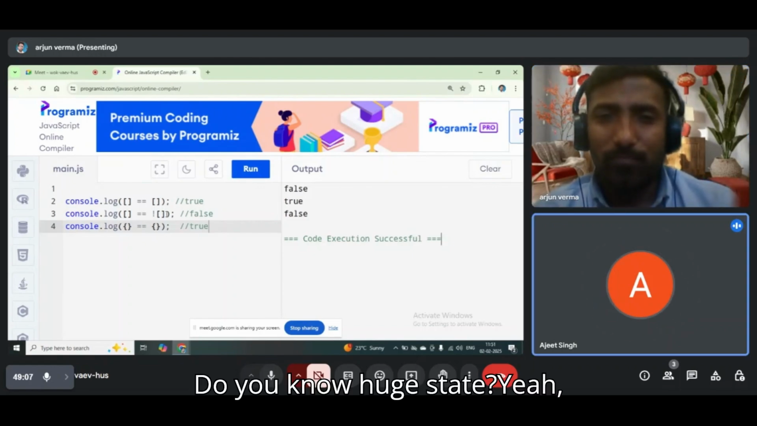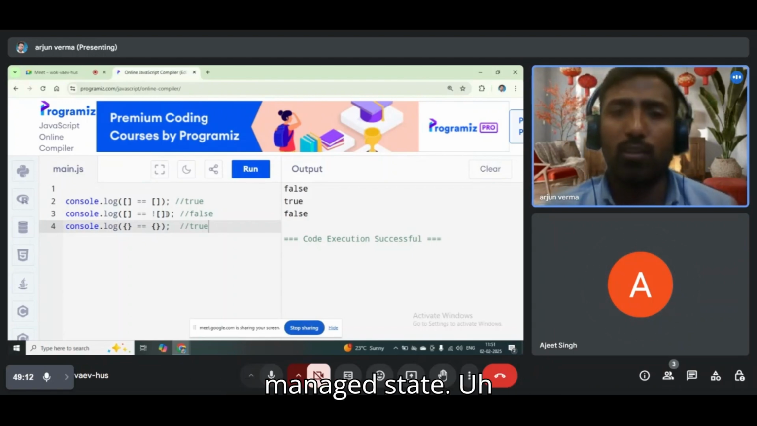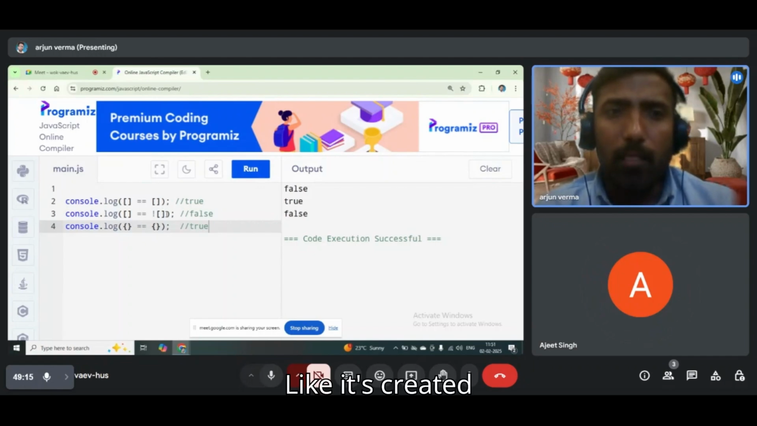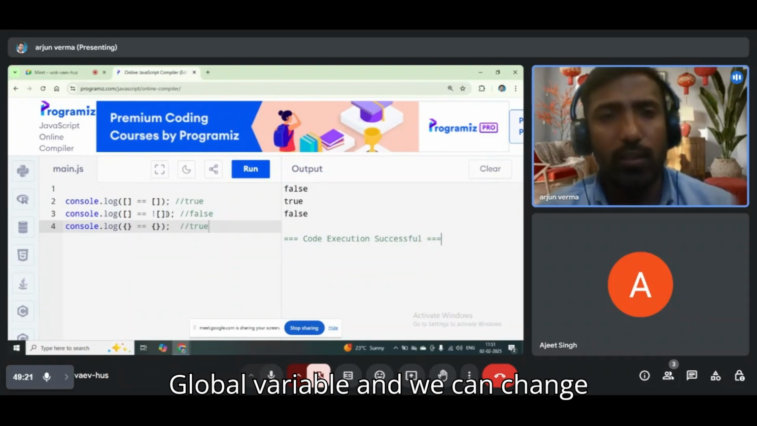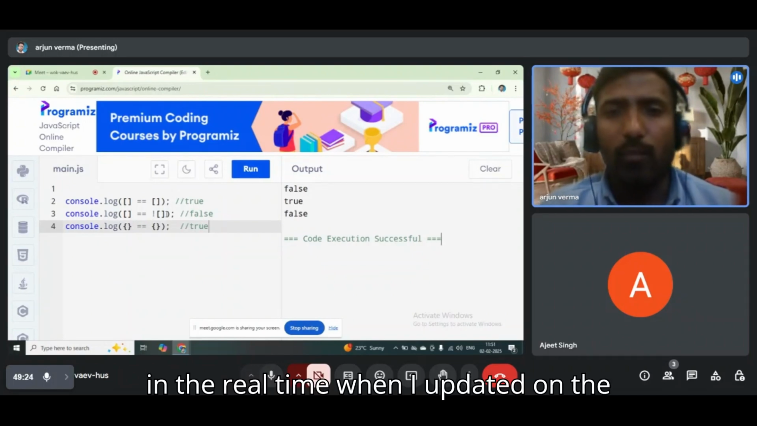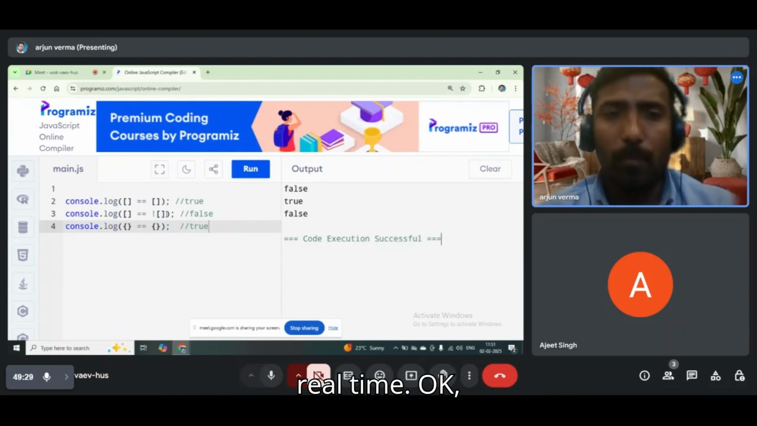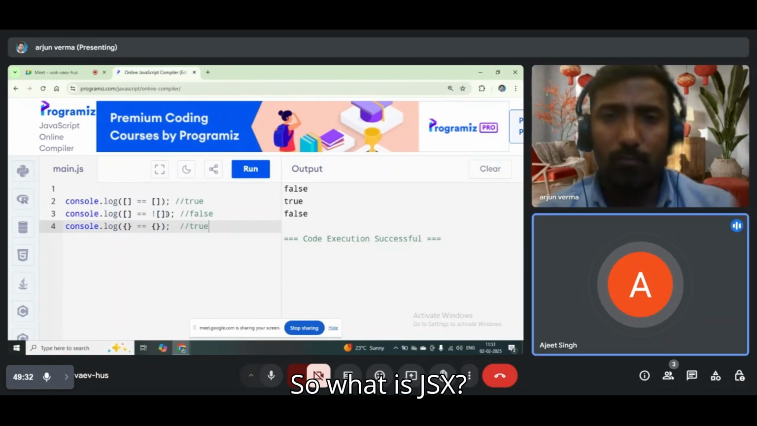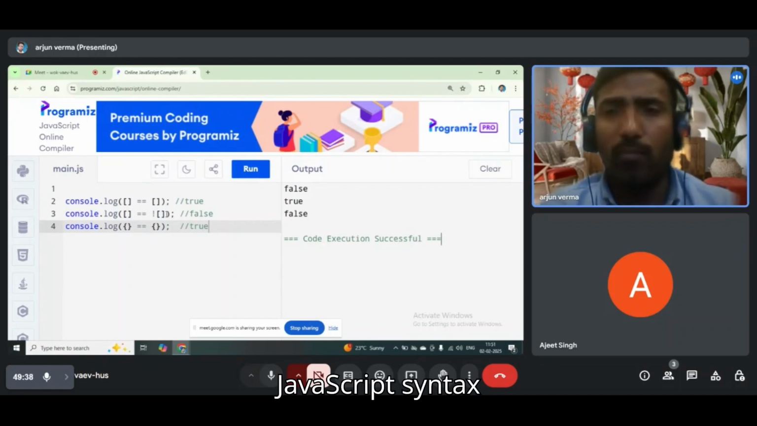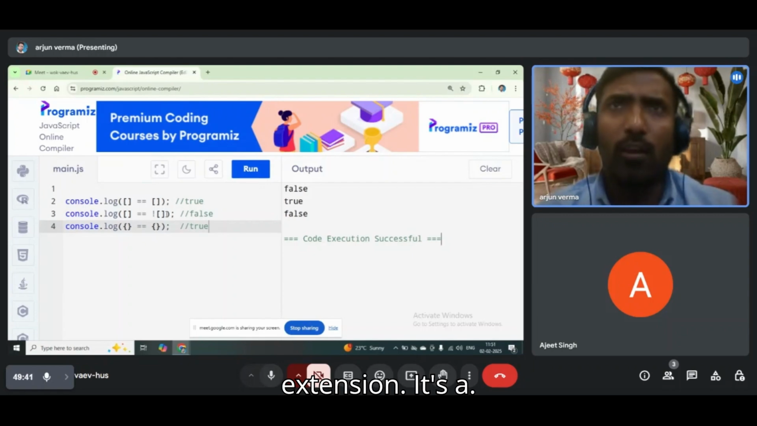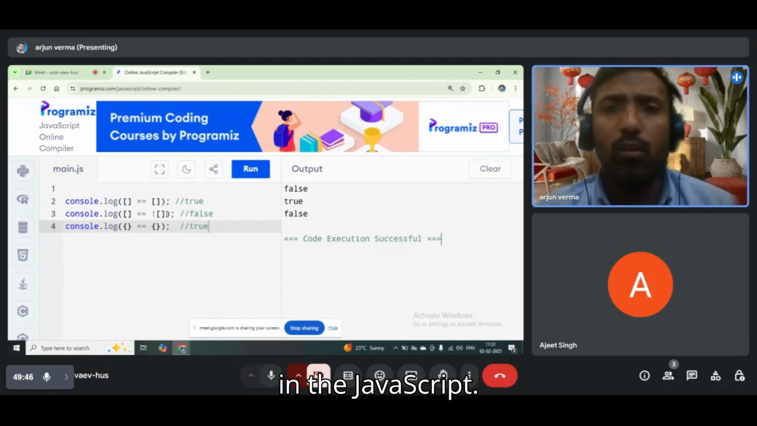Okay. Do you know useState? Yeah, I know it's useful for managing state. It creates a global variable and we can change it in real time, so when I update the UI, it changes in real time. Okay. So what is JSX? JSX is a JavaScript syntax extension. It allows us to write HTML code in JavaScript.